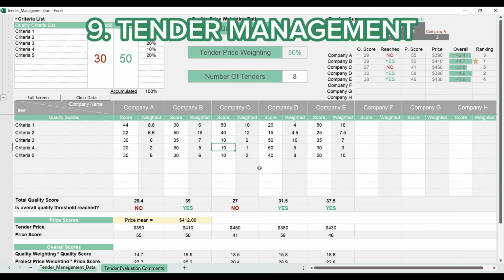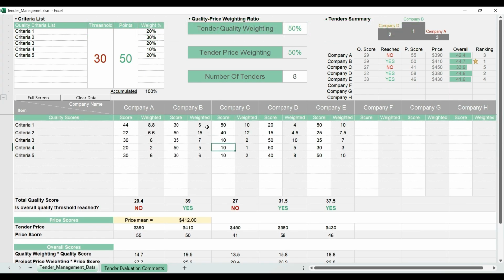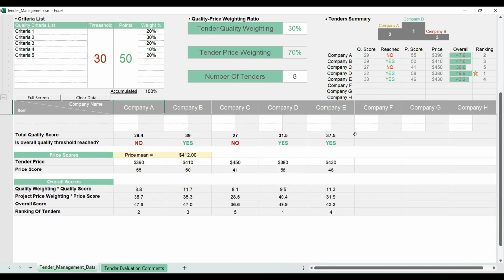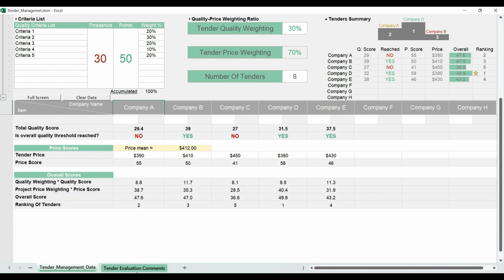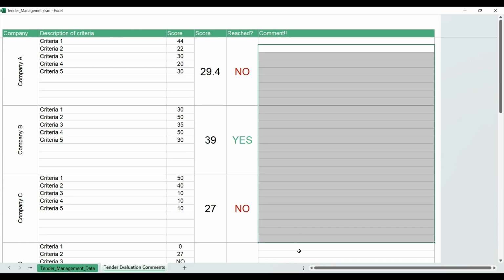Tender management. Tender management template will give a solution to streamline the planning, selection, and publishing of bids efficiently. This template ensures a transparent and systematic process, maintaining a clear audit trail for future contract optimization. Evaluate tender companies based on quality and price scores, sorting them from highest to lowest in the tender summary graph. Additionally, record comments for each criteria, which are automatically published on the tender evaluation comments sheet.